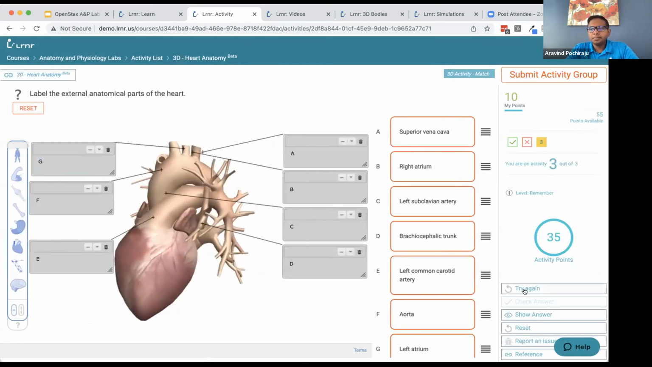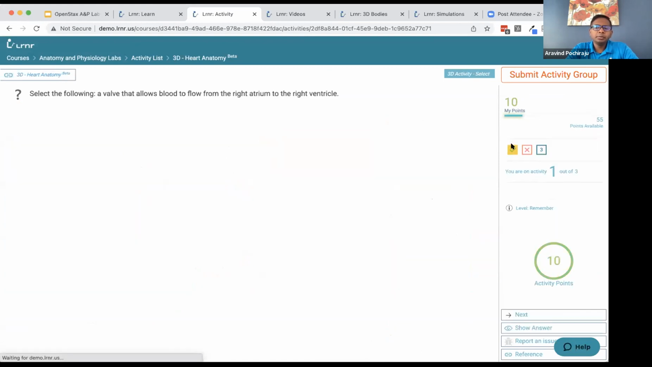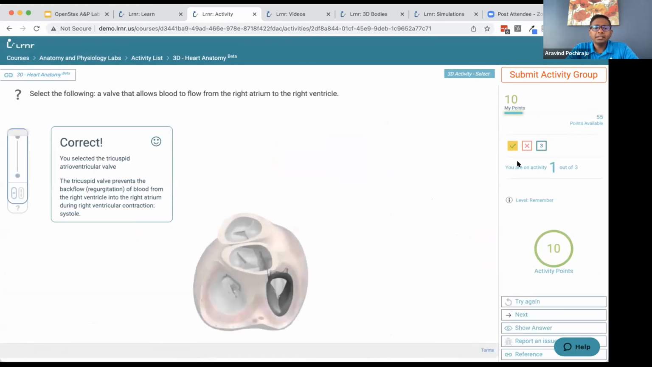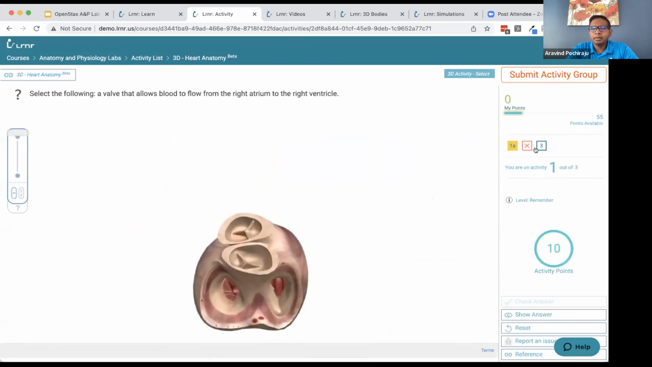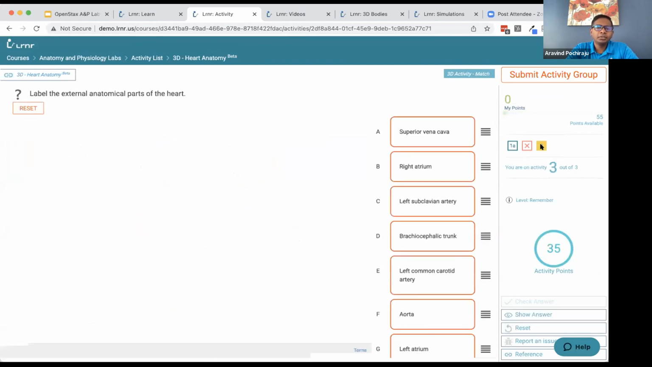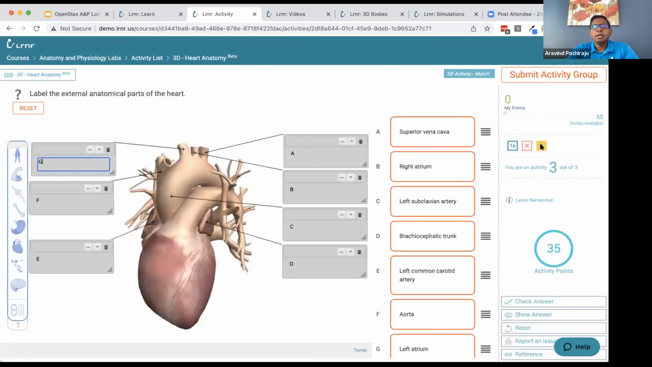So again, there are multiple 3D activities for each of the chapters and chapter sections that we have. And this is only for the lab. Again, our OpenStax A&P textbook, which is enhanced, has a myriad of 3D activities which are different from what we have for the lab.